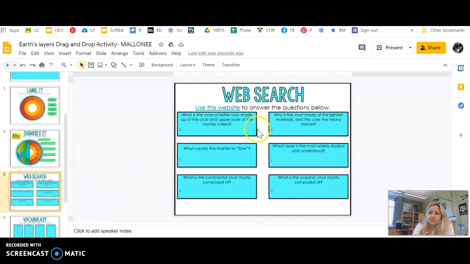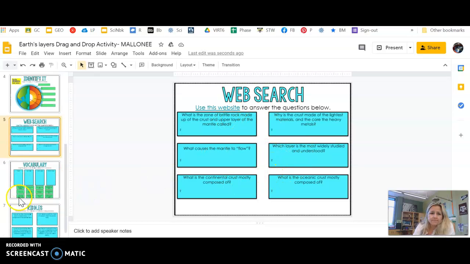When you get to web search, you probably already know a lot of this. You've got it in your notes, you've got it in that first layers information that I asked you to read. And still there's this website that's hyperlinked. So between those things, you should have no problem answering this.